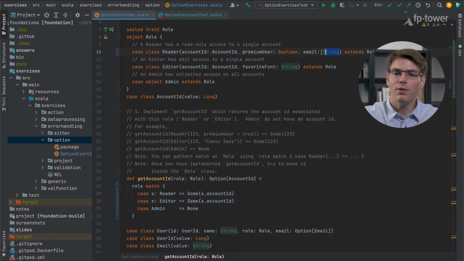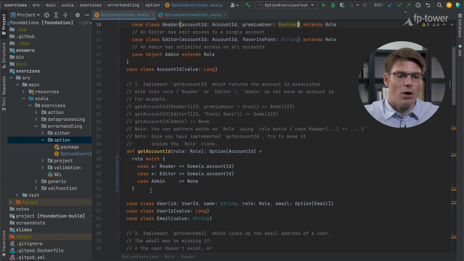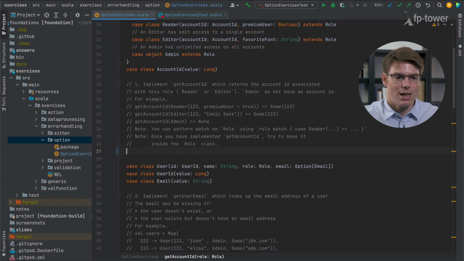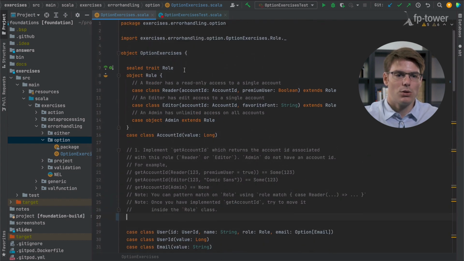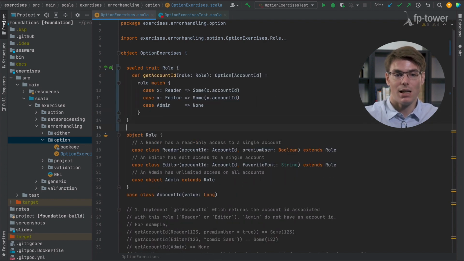Now, if I remove the email from this class, as you can see, getAccountID is not affected, which is what we want. Let's rerun the test to verify, yeah, it all works. Okay, so before we move on, let's move this function inside the trait. Because role is a trait, we can very well put methods inside it.